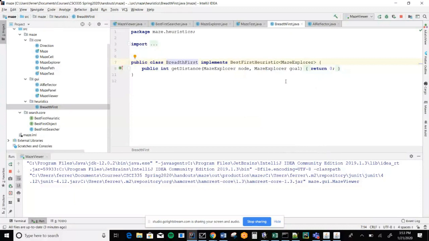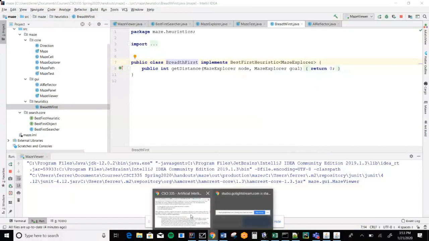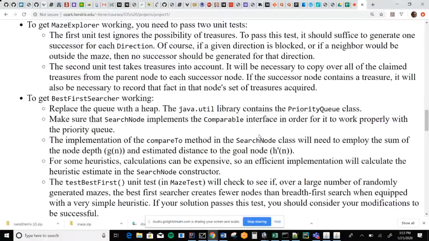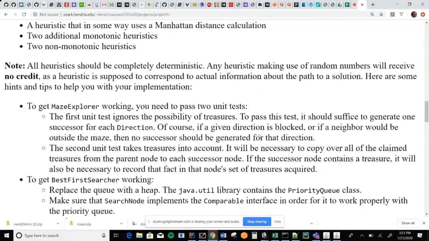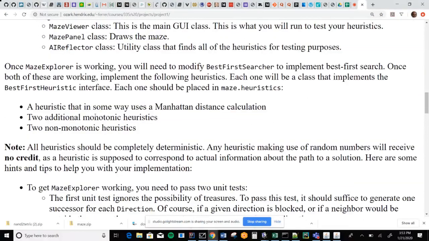So what I'm going to be looking for you to do is you can use this as kind of a code skeleton to scaffold what you're doing. But then inside the method itself, I expect you to actually do an interesting calculation of some kind. Now, what do I have in mind? Oh, here we go. I want you to have a heuristic that some way uses Manhattan distance. That's required. 2 additional heuristics that are monotonic.